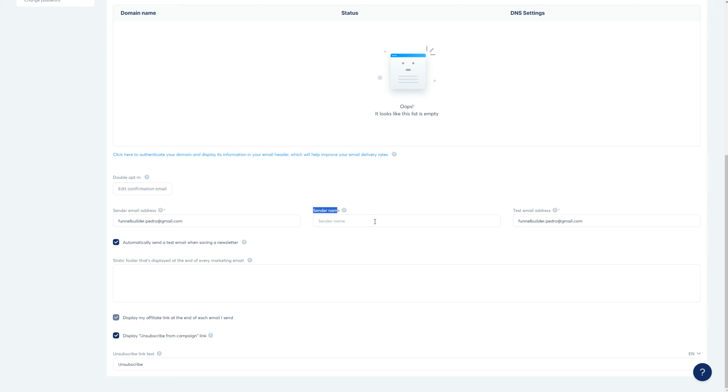The sender name is going to be yours or your company. The test email address is going to be the email address that you're going to be using every single time that you want to test an email before you send it to your audience. So make sure that you use one that you want to use for all the tests, because that's going to be a lot better to do. As far as automatically sending a test when saving a newsletter, you can do it. You get the restriction, which is awesome.